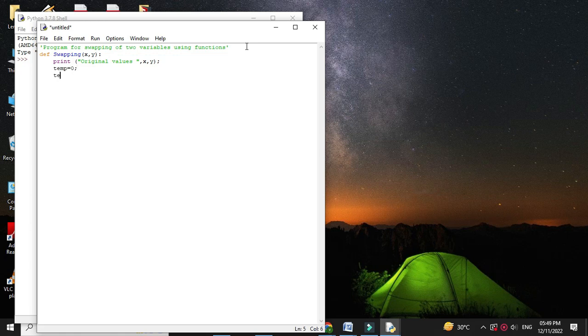store value of x in temp. So temp equal to x. Then we will assign x equal to y and y equal to temp. And after this we will print values after swapping as x comma y. And then we will accept two variable values from user.